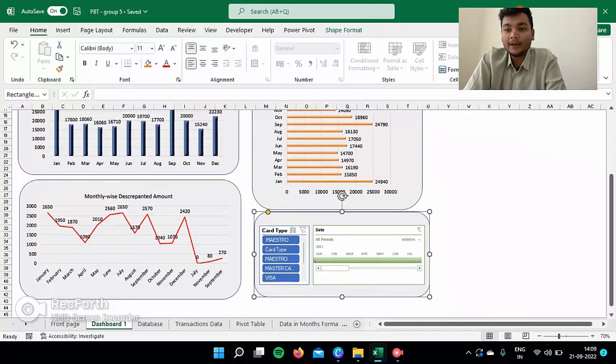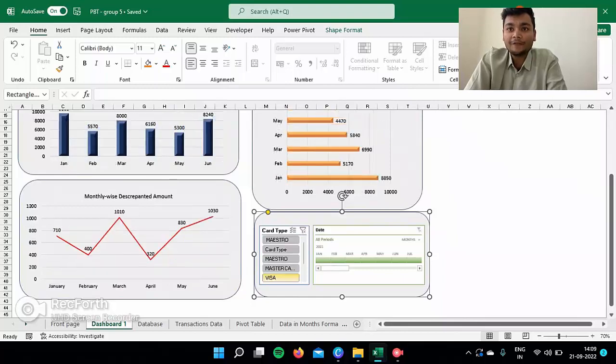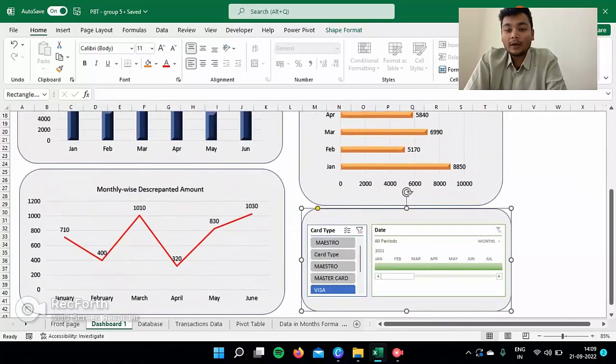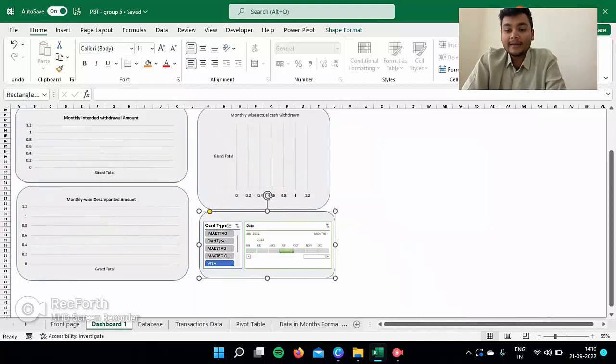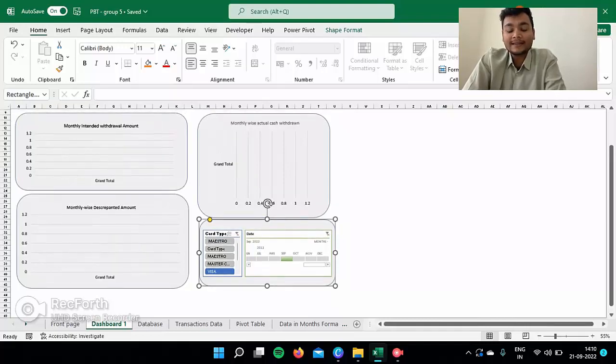For example, if we have to check for the Visa card, we'll click on Visa and the graph will change accordingly. Now, if we have to check month wise, for example, I am checking for September month, we'll just click on September month and the graph will change accordingly. By this, it will give accessibility to the manager to check the discrepancy.